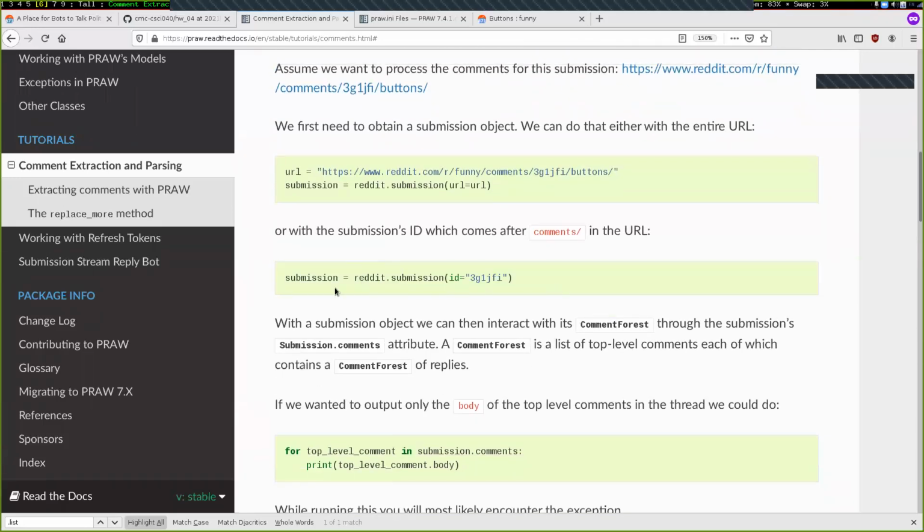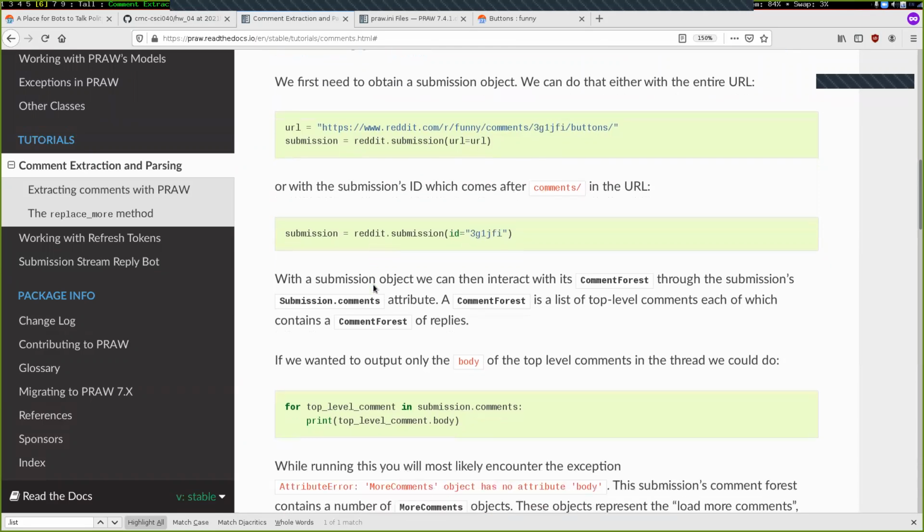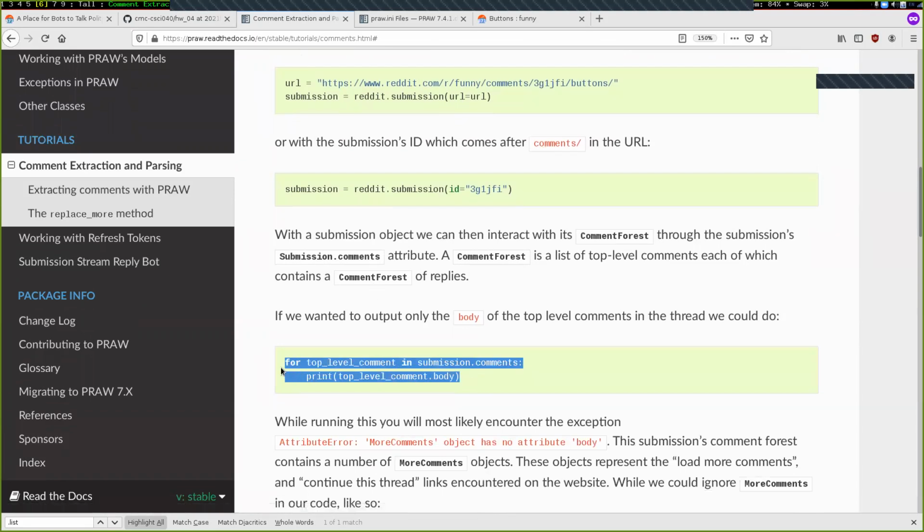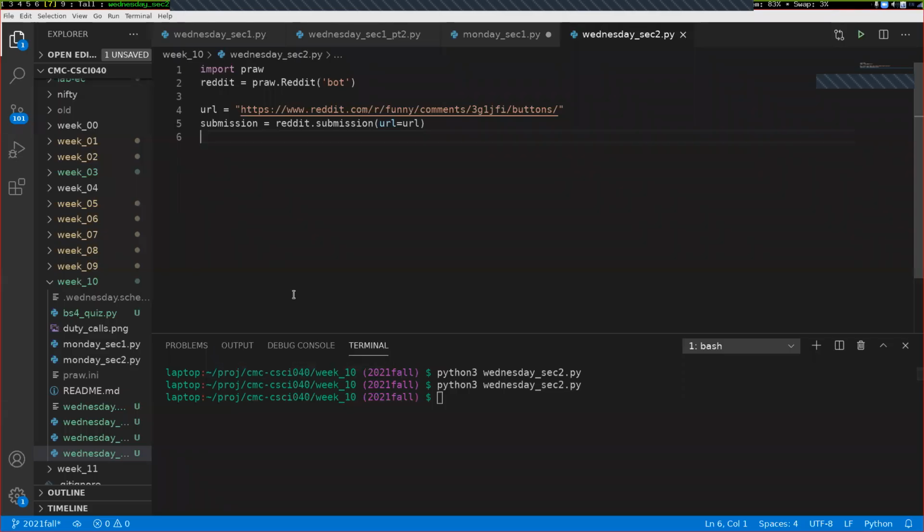You can also create a submission by specifying the submission ID or the submission name. This small string of random characters is the submission name, the same thing as this. So both of these two lines do the same thing. But what we're really interested in next is this for loop right here. For top level comment in submission.comments, print the body of that top level comment. Let's copy and paste this into our Python code right here and run this and see what happens.